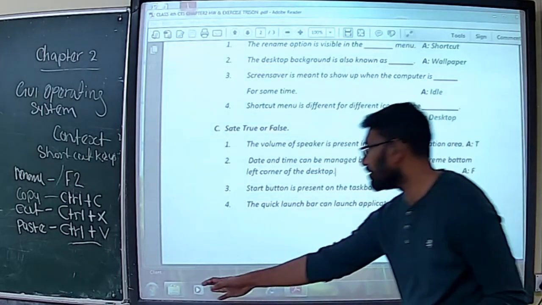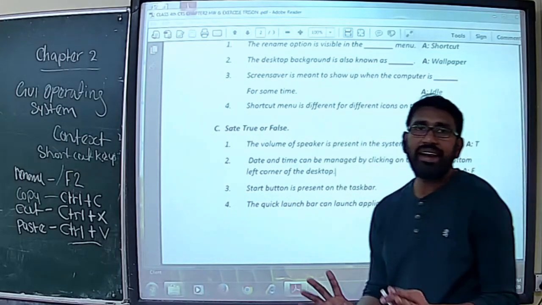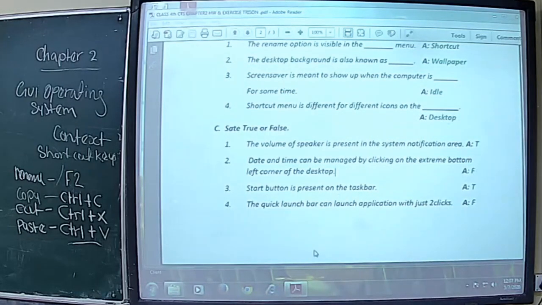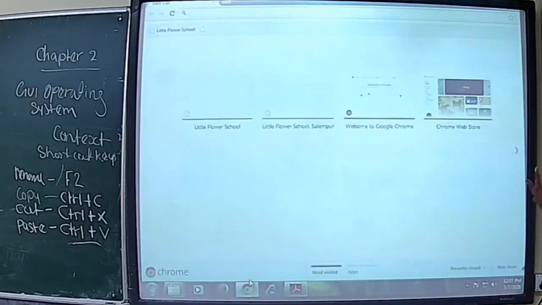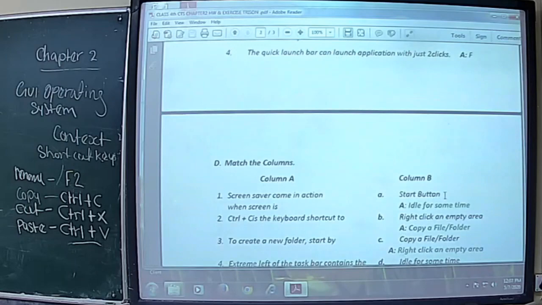I already said these are the buttons in the quick launch bar. Simply one left button is enough to open the application. I'll show you. Once I click Chrome, it automatically pops up. Only one click, the left button, one click. So the answer is false. So we are moving to our match the following.